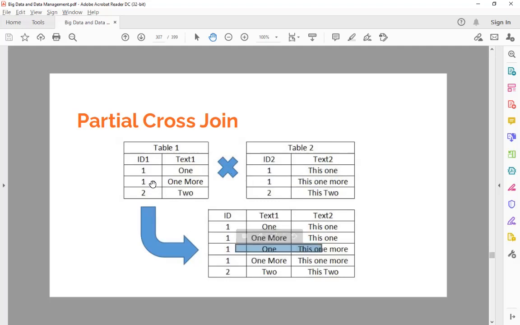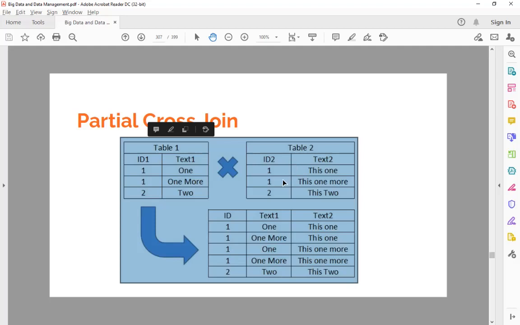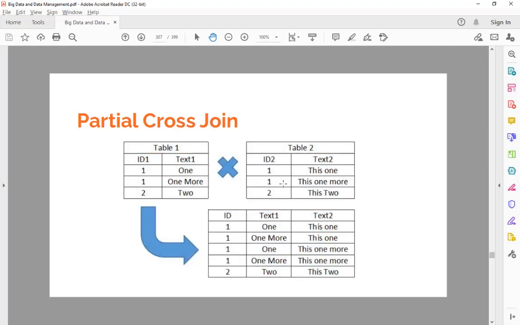And the second row of table 1 will match the second row of table 2, which we will get this. So because I have 2 1s in table 1 and 2 1s in table 2, we have the same value in both tables. We have multiple same values in both tables. So we get M by N number of resulting rows, which is 2 times 2 here, getting 4 rows.